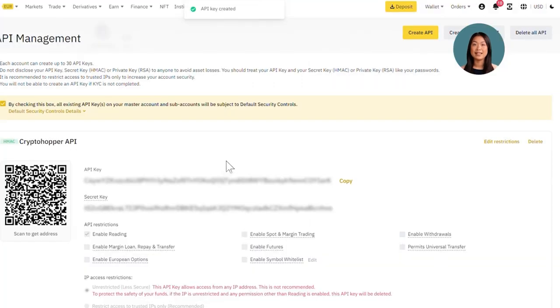Step 5. Your API key and secret key are now created, but they cannot be used for trading yet. To enhance the security of your funds on Binance, you must whitelist the IP addresses of Cryptohopper servers in your API key settings. This will allow only Cryptohopper servers to perform actions on your Binance account, preventing any unauthorized third parties from accessing it, even if your API keys are compromised. By following this step, you can ensure that your funds remain safe while trading on Binance.